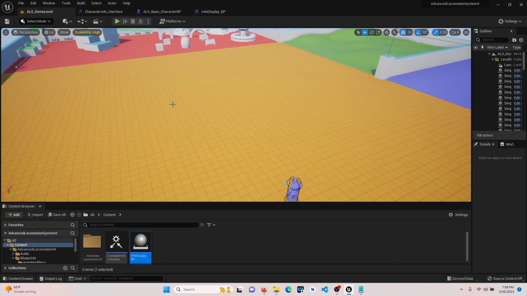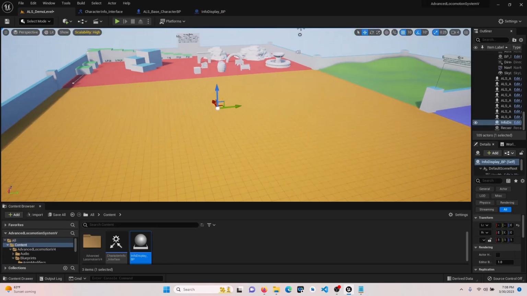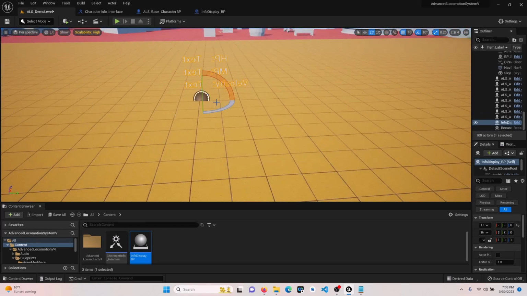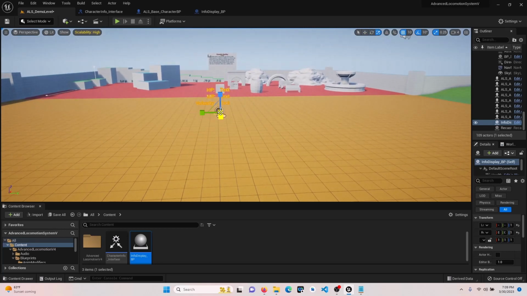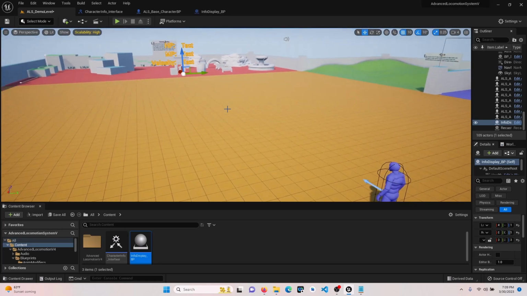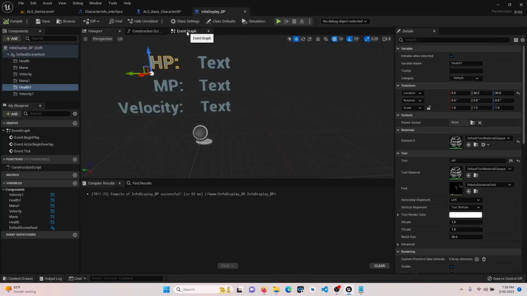So I want to come back to my scene. I'm going to drag this out to where we can see them. Turn this around. I want to display kind of big so we can see them. Now, right now, this isn't updating these values yet. We want to go back into our info display blueprint where we created this, and we want to go to the event graph.